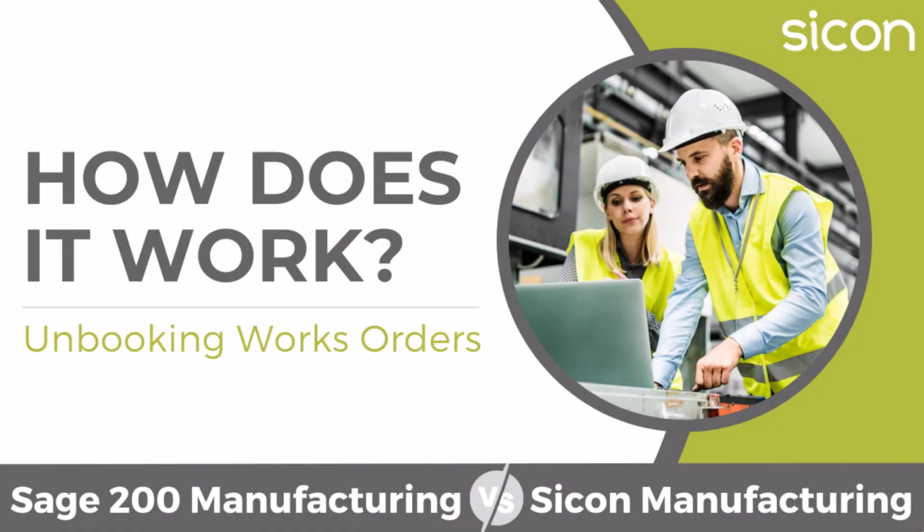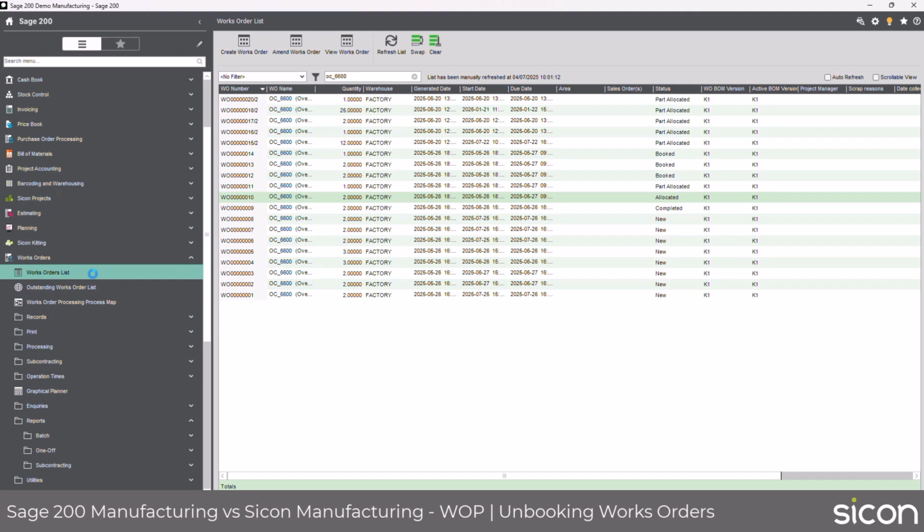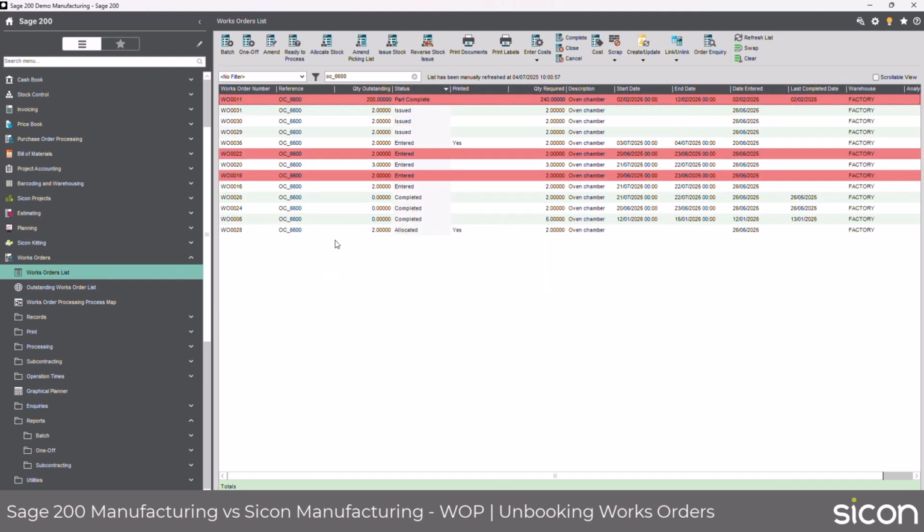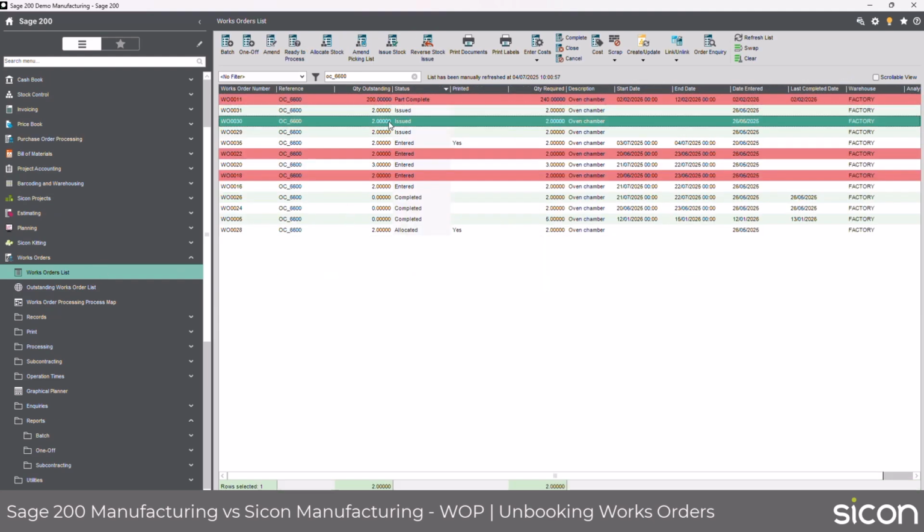Correcting a booking in comparison between Sicon Works Order Processing and Sage 200 Manufacturing. So in Sage 200 Manufacturing, if you've booked in a works order, there is no way of undoing that.